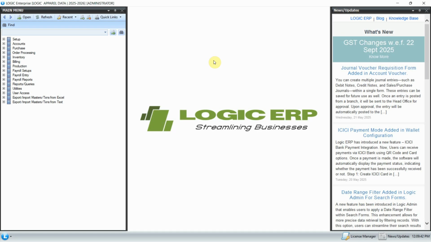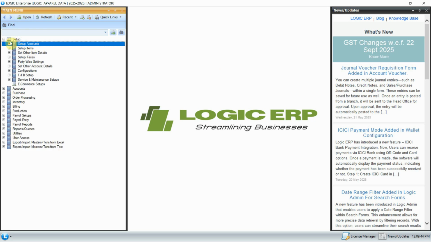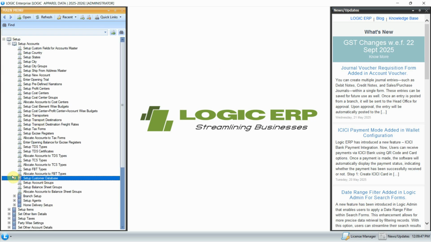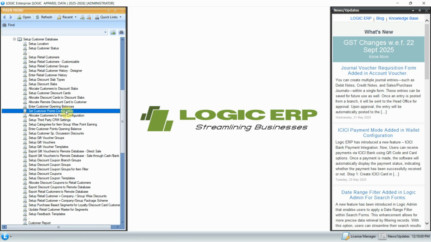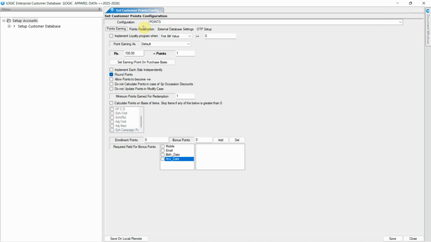In this video, we will demonstrate how to allocate customers to the point configuration in Logic ERP. Let's get started. First, we will review the point configurations that have already been created in the Set Customer Points Configuration module. Here, you can see the point configuration that has already been created.